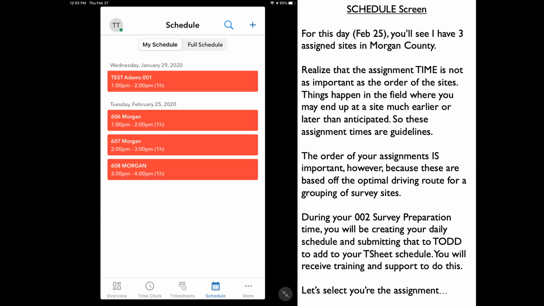On your schedule screen, we will see a listing for all of your upcoming scheduled site surveys. You'll see that on February 25th, I have site surveys in Morgan County with IDs 606, 607, and 608. Please understand that the assignment times that I've given, here listed as 1 o'clock, 2 o'clock, and 3 o'clock, are not as important as the order of the sites.